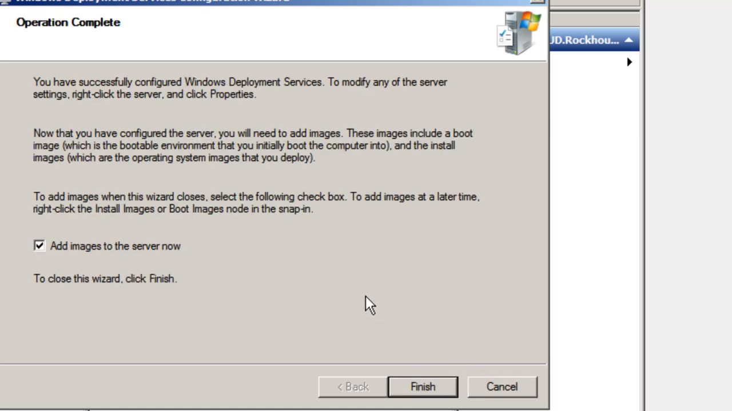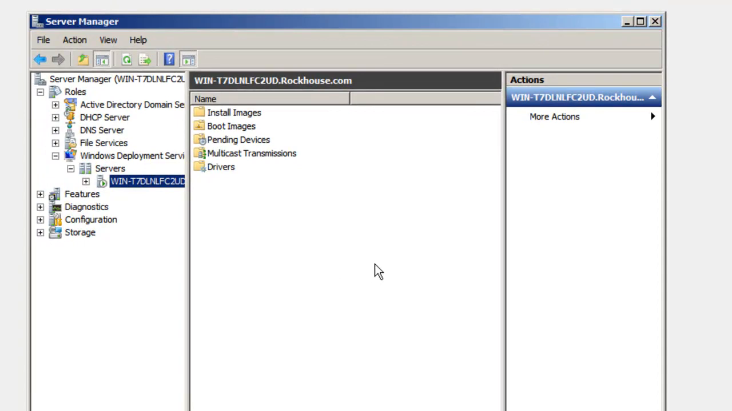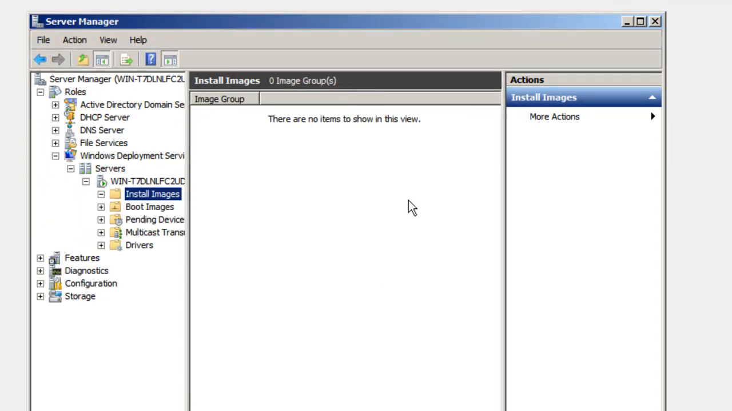So now that it's completed, it asks you here if you want to add images to your server now. I'll cancel this, because I want to show you exactly how to get it without going through that way. So now that we have the Windows Deployment Services on the server, the first thing we're going to do is get the boot image. As I said, I'm going to show you how to do it manually without running through the wizard.